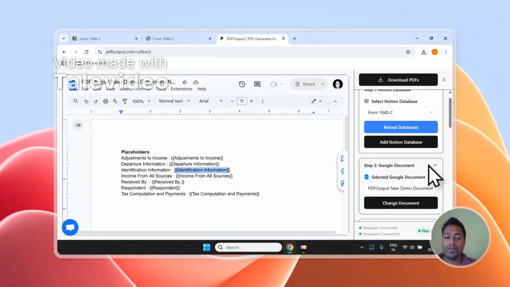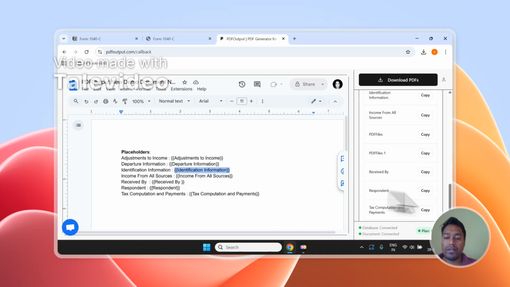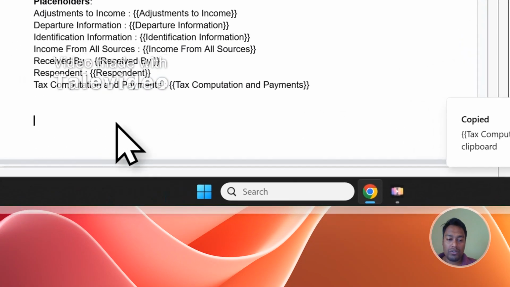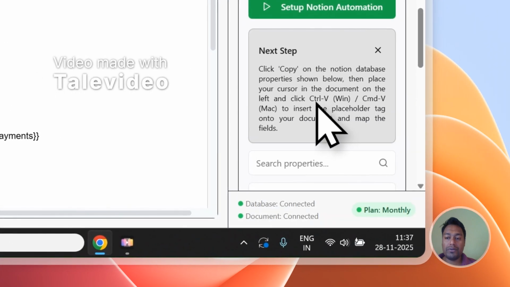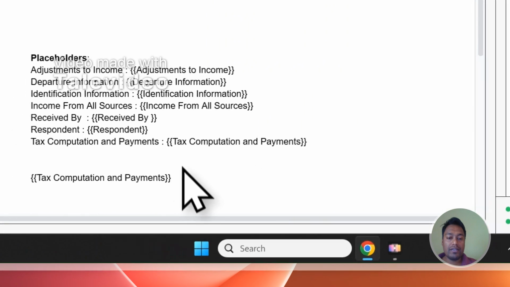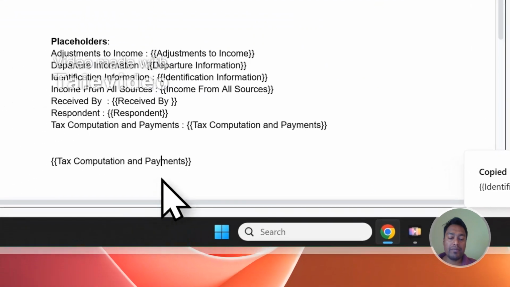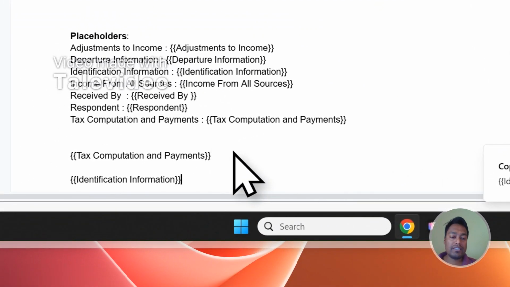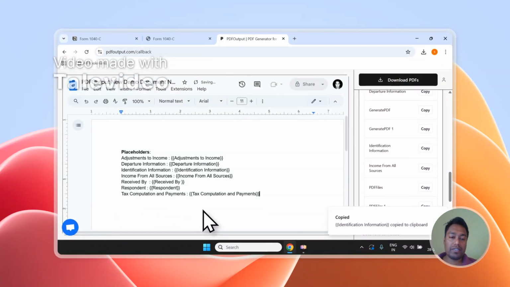Okay. So let us see what else we can do. If you want to manually add any property onto the document, you can simply click on copy, go to the document and use Control V or Command V on your keyboard, which will allow you to paste the property onto the document. Okay. So my properties are automatically added, so I do not need to add anything anymore. So what I can do instead is I can simply remove these fields which are not needed. Okay. So my placeholders are already intact.